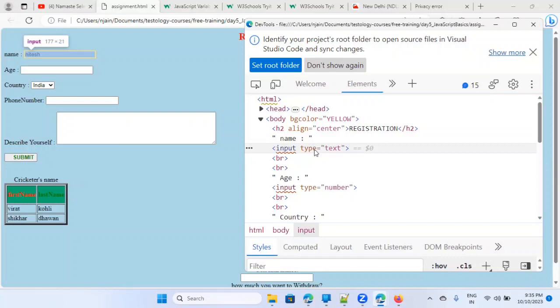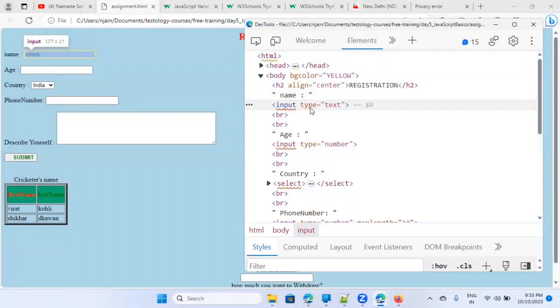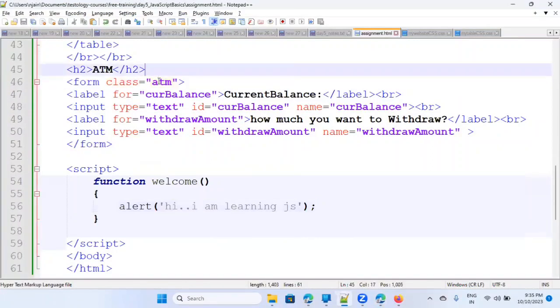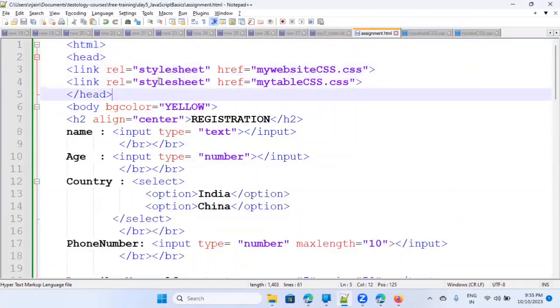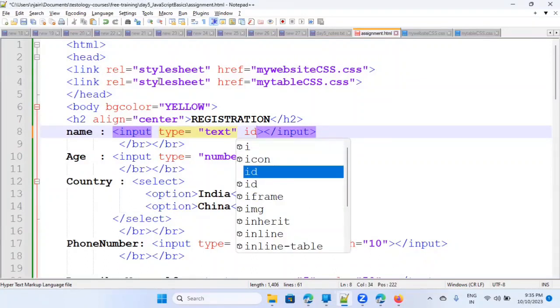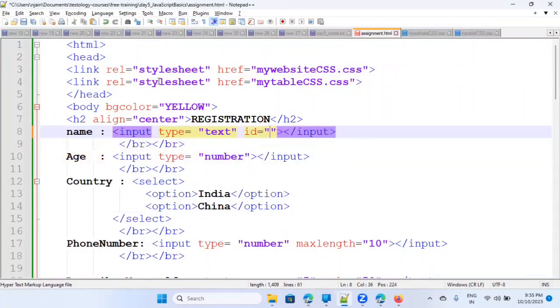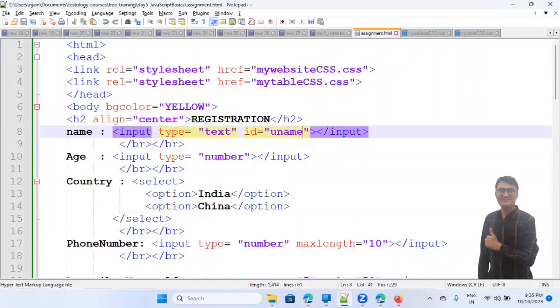But you have to identify the element uniquely. In most cases, there must be some unique identification for that element. So let's give some unique identification. Here, input type is equals to text. I'll give an ID. ID is equals to uname. I'm giving this uname.